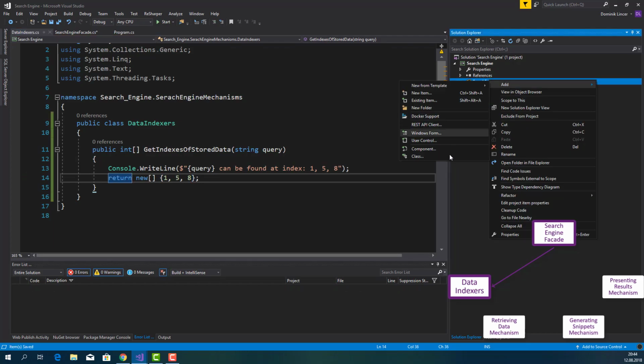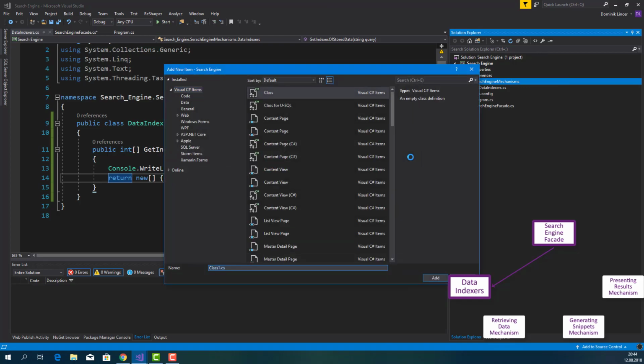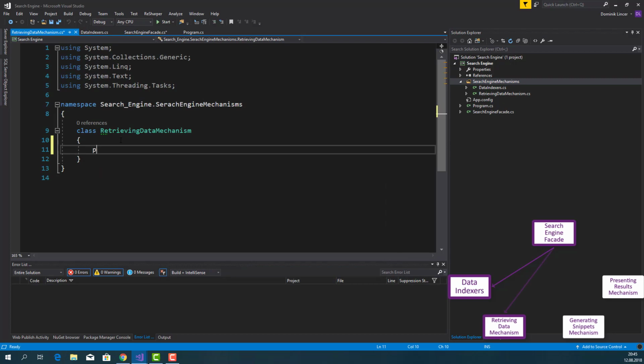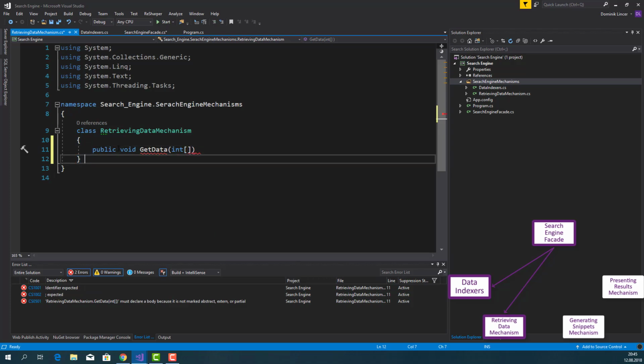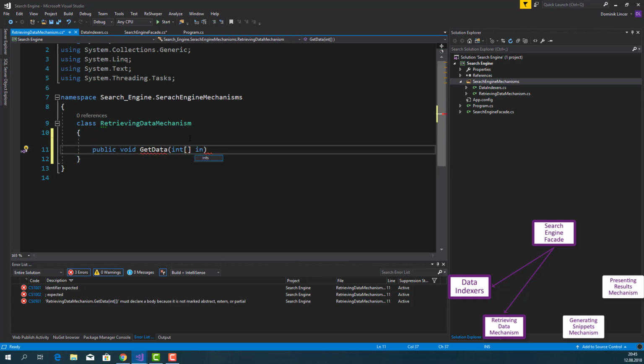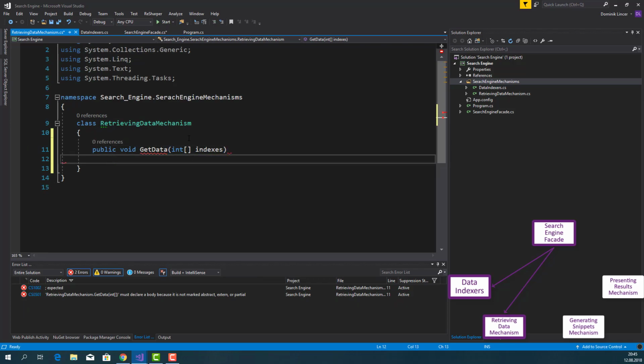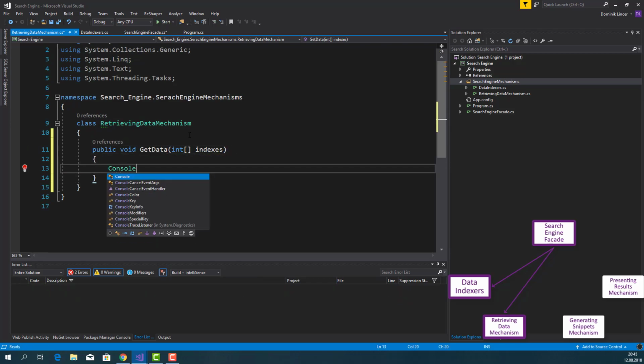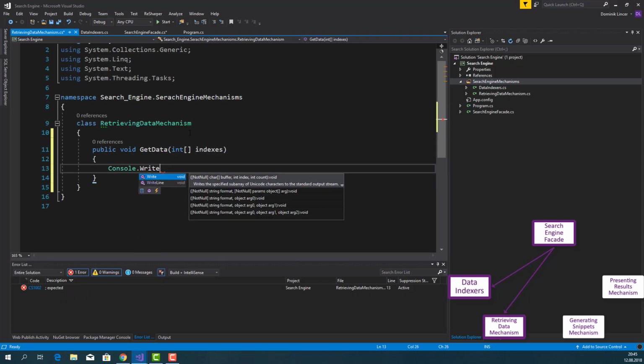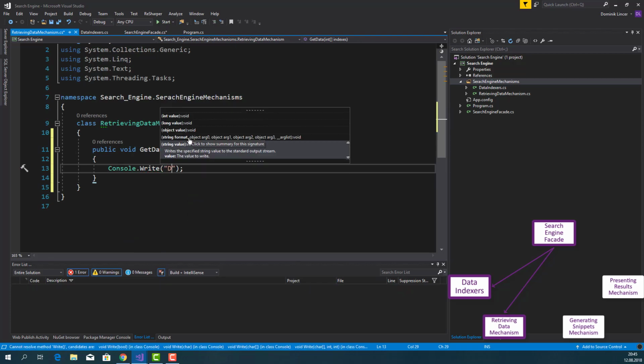Let's create the second one, and it will be called retrieving data mechanism. It will also have one method, of type void, called GetData, with our array of indexes. And at the beginning we are going to write to the user: downloading web pages with indexes.